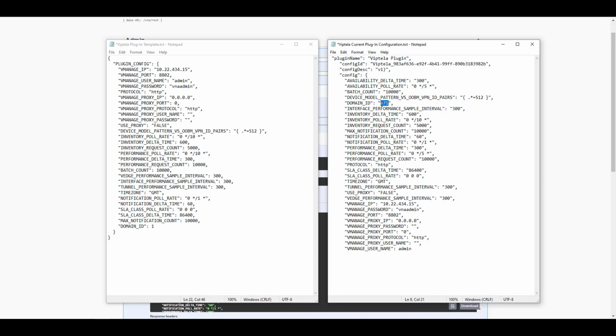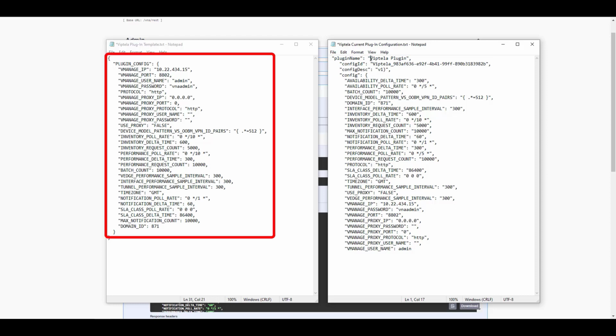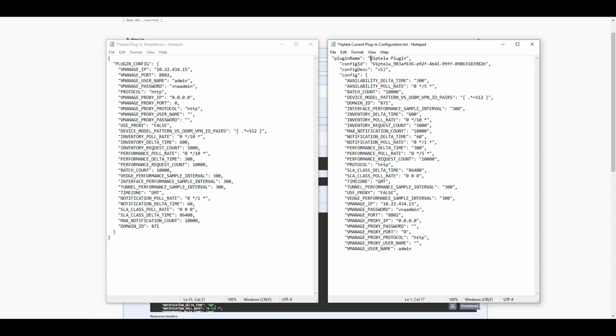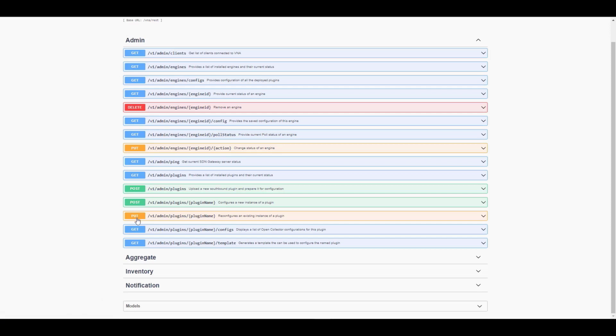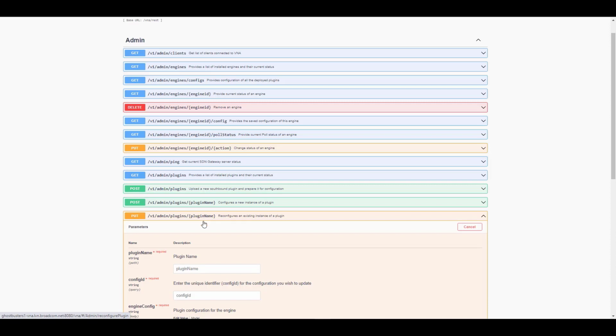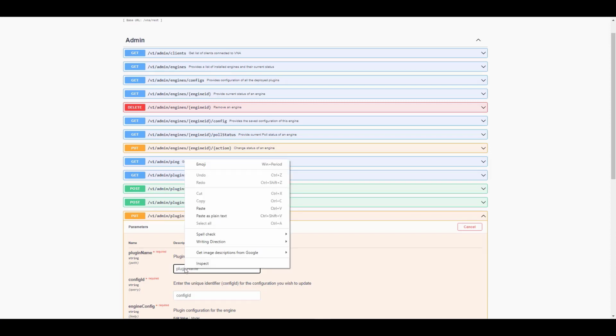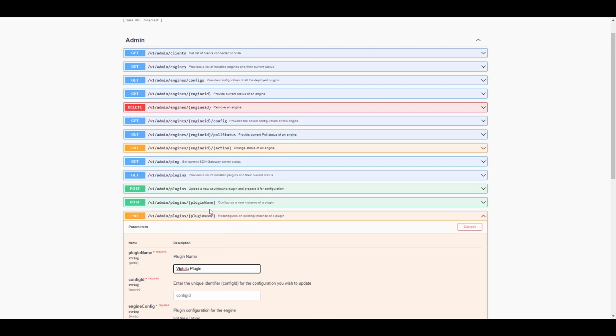Once the values have been copied and pasted over in the text file, to update the plugin, we will need three pieces of information: the plugin name, the config ID, and the configuration. To get the plugin name, in the text file with the current configuration, in the plugin name field, copy the plugin name, not including the quotes. Then returning to the VNA API, under the admin header, expand put v1 admin plugins plugin name. In the plugin name field, paste the plugin name from the plugin name property in the text editor.